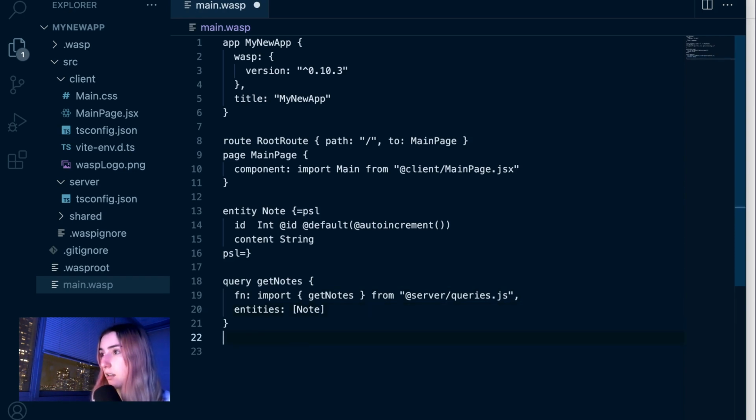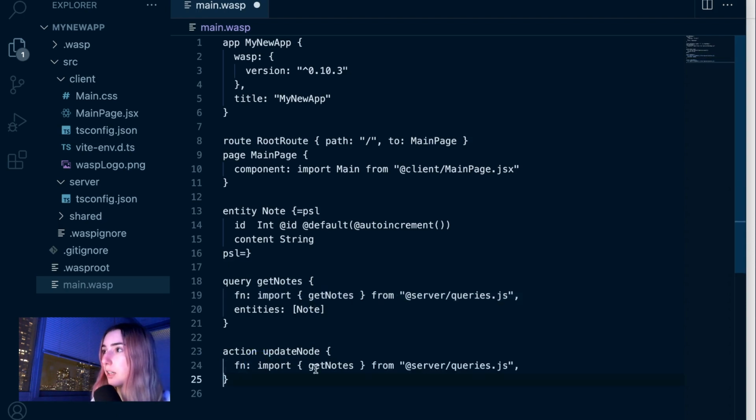Let's also define an action here, updateNode. So once again, this is a function, and it's in a very similar manner to this one. So I'm gonna copy and modify it. Instead of importing getNodes, we are gonna say updateNode, and in here, instead of queries, we're gonna have actions. And once again, the entity would be the same because we're dealing with the same data model.